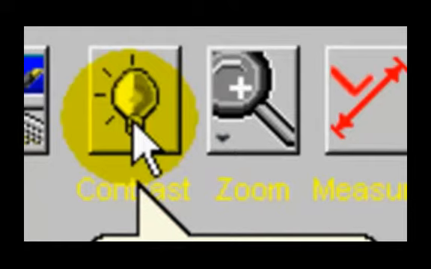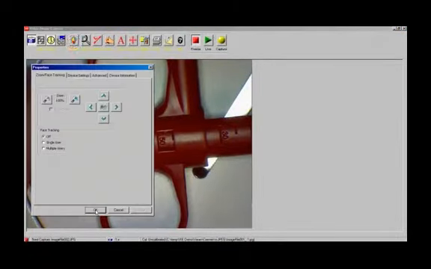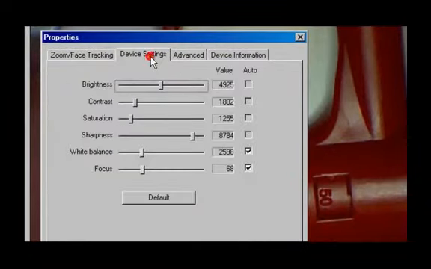The next button is the brightness and contrast button. It opens the window and provides control over the brightness and contrast. When we click on it, we have access to all these slider bars to control the camera. We can control the brightness, contrast, saturation, hue, and sharpness of the image.